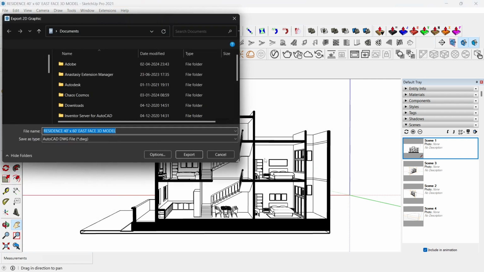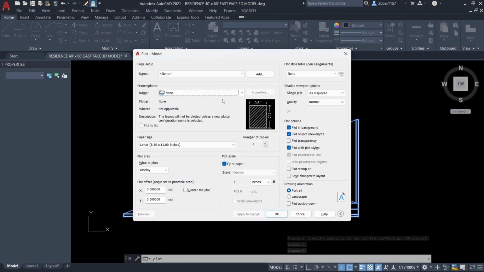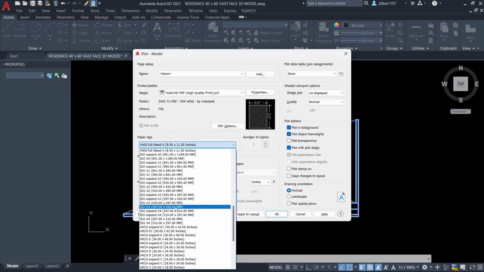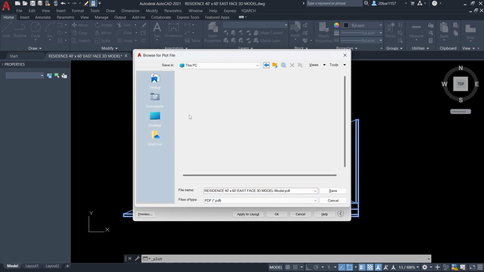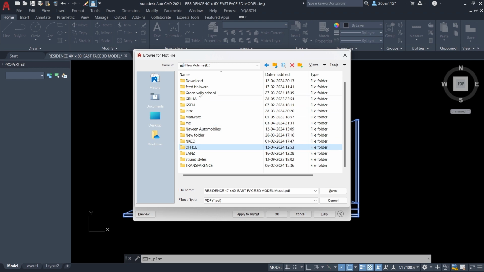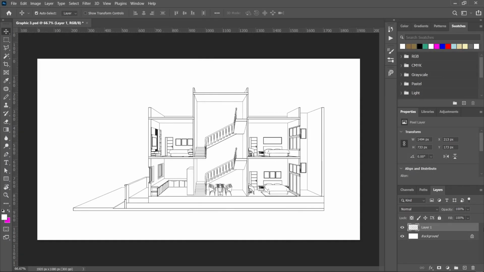After exporting it in a DWG 2D graphic format, with some Premiere Pro magic, we are now in AutoCAD. After changing the lines and removing the unnecessary lines, we'll export this file as a PDF, and with some more editing magic, we are now in Photoshop.